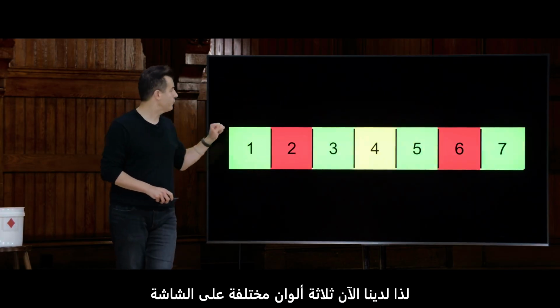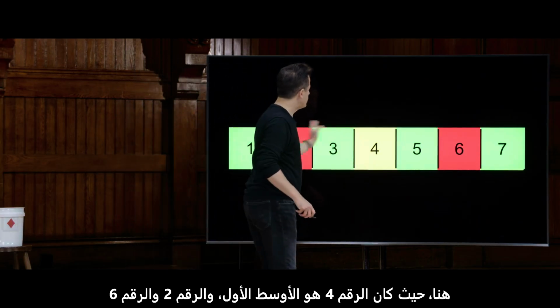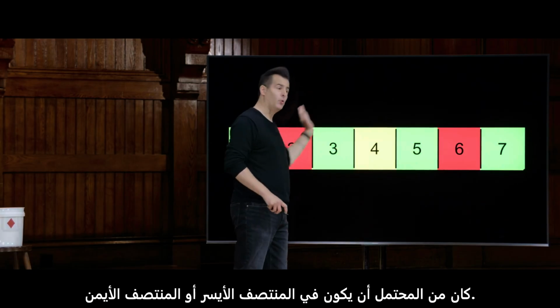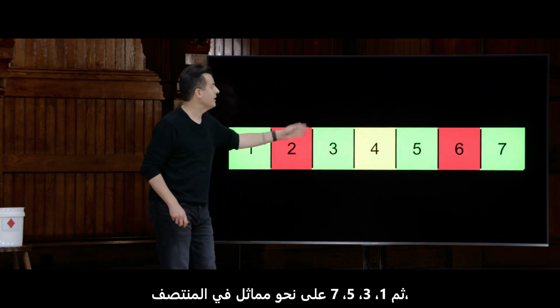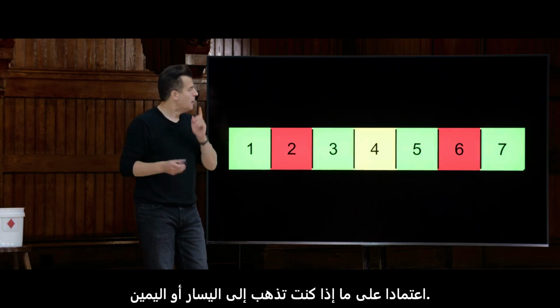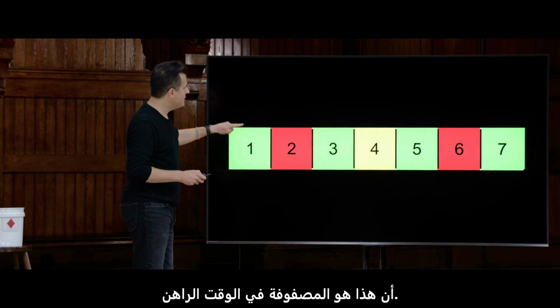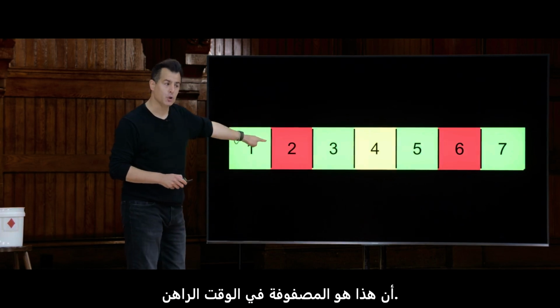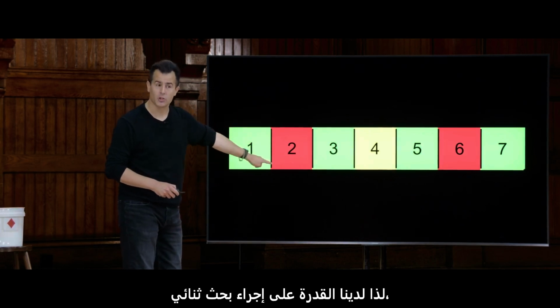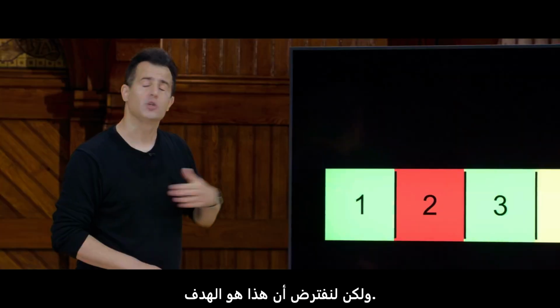So we now have 3 different colors on the screen here, whereby the 4 was the first middle, the 2 and the 6 were potentially the left middle or the right middle, and then the 1, the 3, the 5, the 7 are similarly in the middle, depending on whether you go left or right. But I'm going to draw it this way because let me propose that this is an array at the moment. So we do have the ability to do binary search, but we don't have the ability to grow, let alone shrink, this structure. But suppose that's a goal.